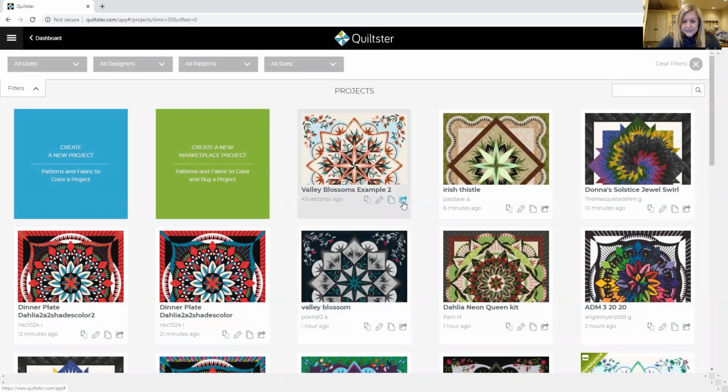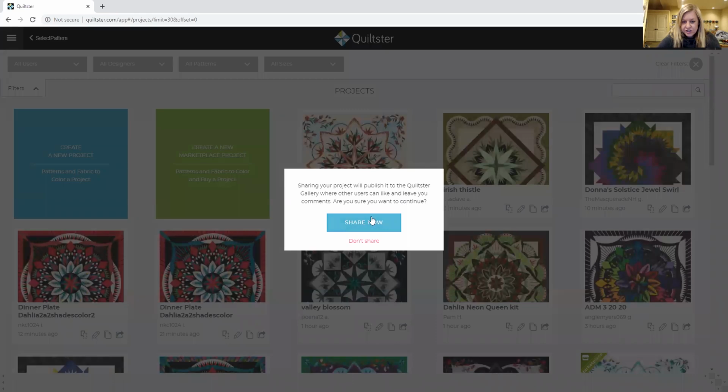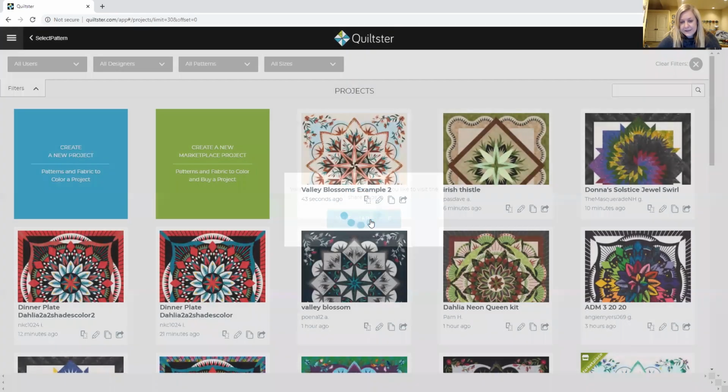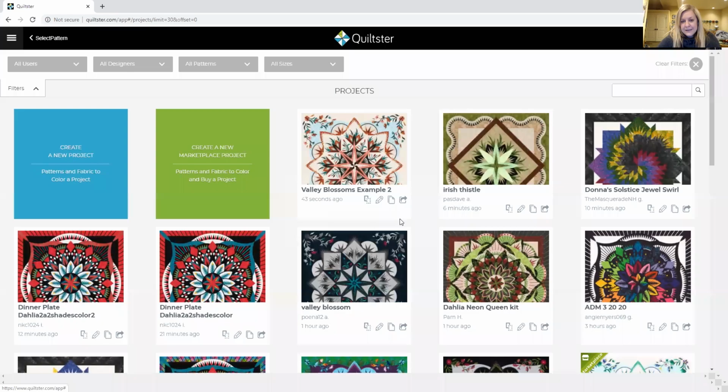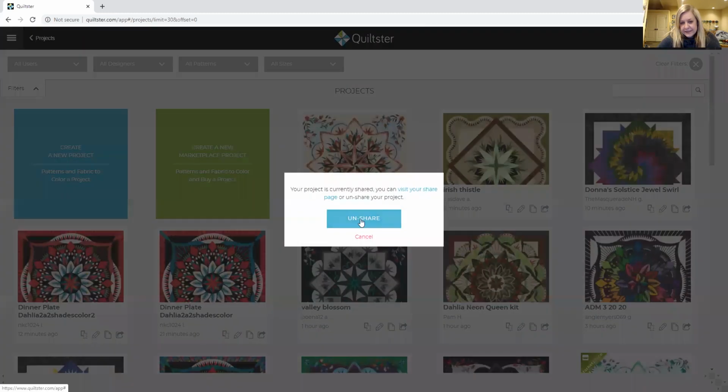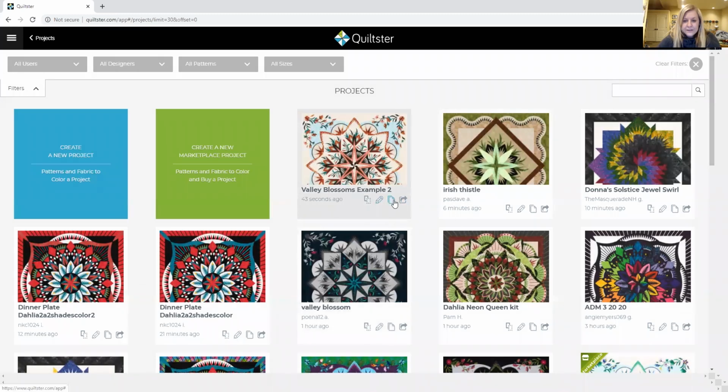So then this is another share button. So I could share now to the gallery and that puts it in the gallery. And then, like I said, if I click on this now, it just says unshare if I decided to unshare it. And then the other thing is this button here takes you directly to the print page.